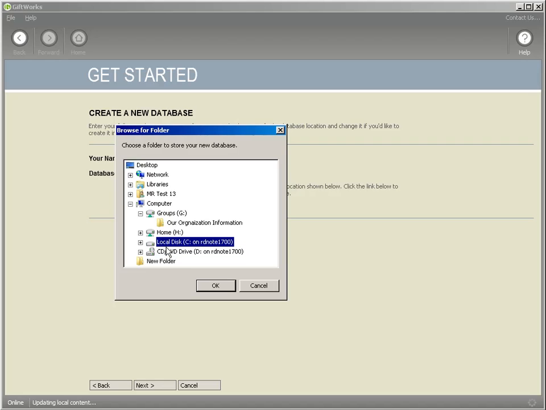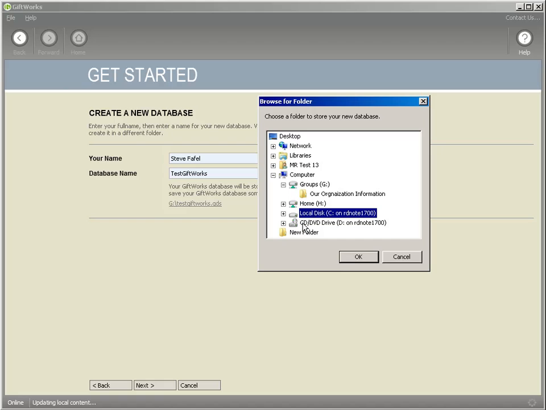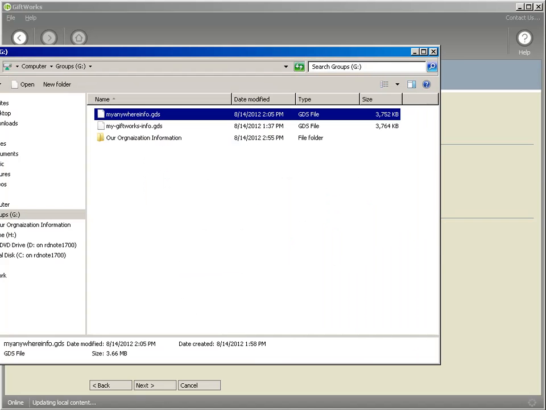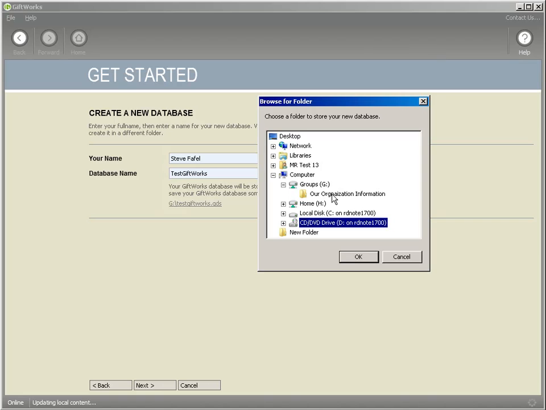You don't want to, through GiftWorks, be storing anything on these. You don't want to put your GiftWorks database file here. Typically within GiftWorks, you would not want to use the local disk or the CD-ROM drive, because these are virtual maps. You would only want to use these through this File Explorer application, and I'll show you more about that in a couple minutes. So right now I'm going to create this under the Our Organization Information folder.